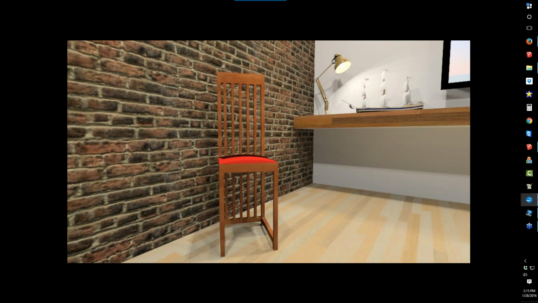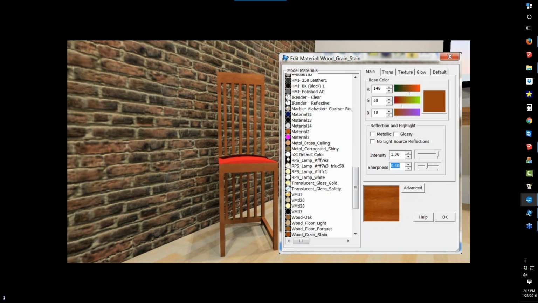I think this is a Frank Lloyd Wright design chair made of wood, and this is what it looks like when it renders straight from the 3D Warehouse. We can improve it. So I right click on the wood, and again, what we're going to do is set values for the reflection, intensity, and sharpness.